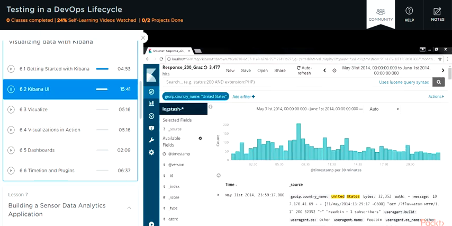Enable or disable filter: allows the enabling or disabling of the filter without removing it. Diagonal stripes indicate that a filter is disabled. Pin filter: pins the filter. Pinned filters persist when you switch contexts in Kibana. For example, you can pin a filter in Discover and it remains in place when you switch to the Visualize or Dashboard page.